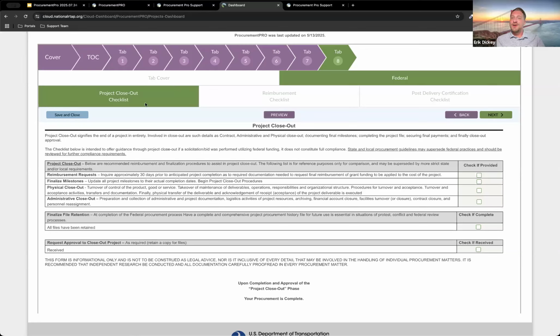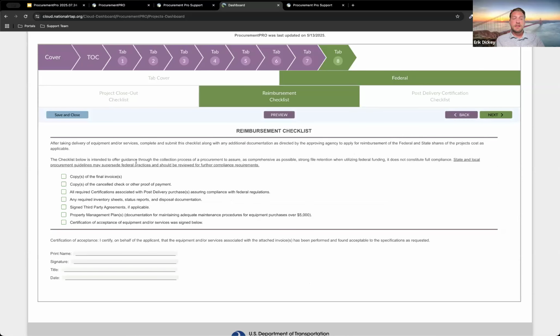Tab 8, Project Closeout Checklist. So another great checklist. This one's going to help you to close out your project, make sure you're covering everything. The first one, like making sure you're doing your reimbursement, making sure you're finalizing your milestones, and just anything physical you may need to close out. The reimbursement checklist, just quickly going through, making sure you're covering everything, crossing your T's, dotting your I's, making sure that anything that may need to be reimbursed has not been missed throughout that process.